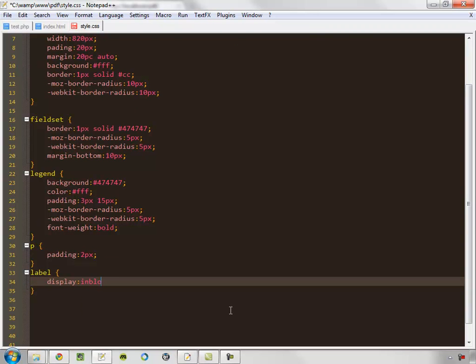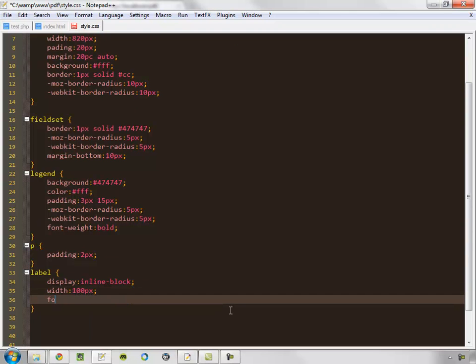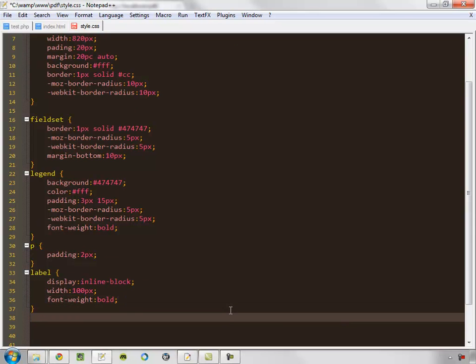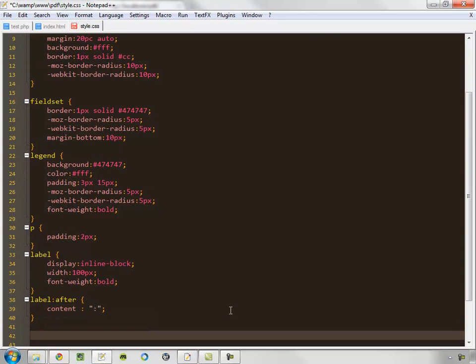inline block, and that's so we can set a width to them without having to block and then float them to the right to get the inputs beside them. We have a width of 100 pixels and a font weight of bold. Inline block won't work in some of the older browsers, but it'll work. So there we're just putting a colon after every label.